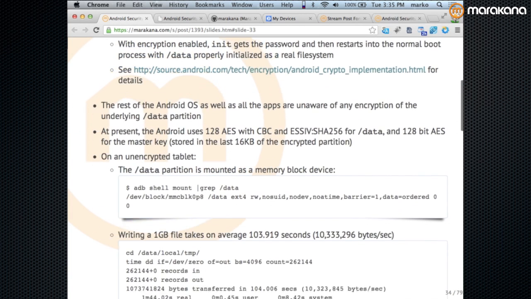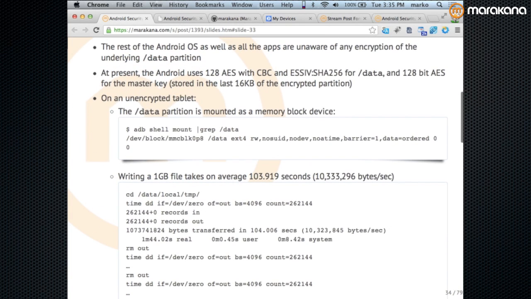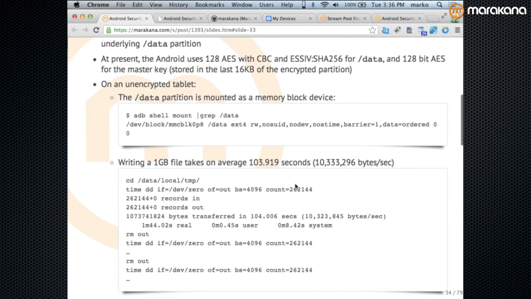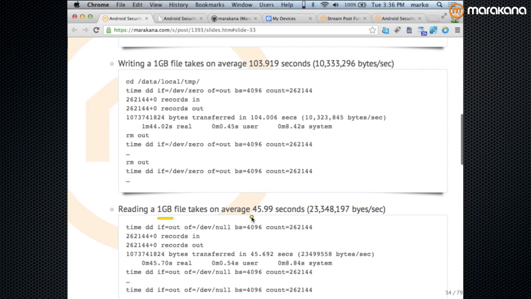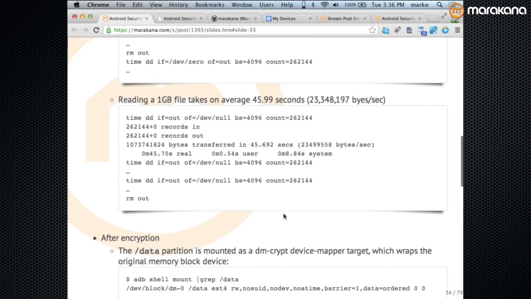It's slow. We've done some analysis on this. So what we did was write 1 gigabyte of data, just to time it, and it took about 100 seconds, 103 seconds to be precise. And then we did a reading of 1 gigabyte of data, and it took about 46 seconds. So 145 roughly, right?